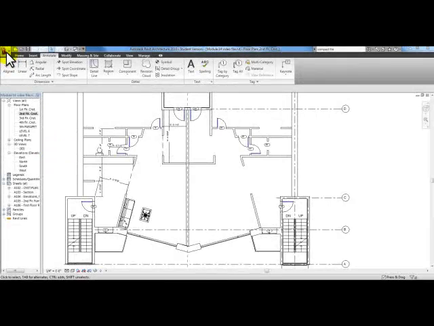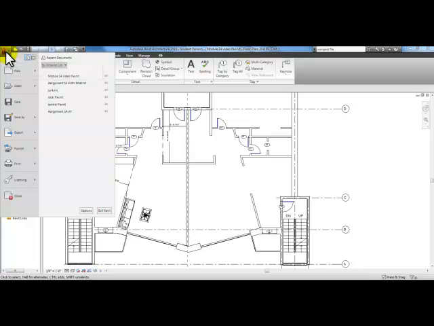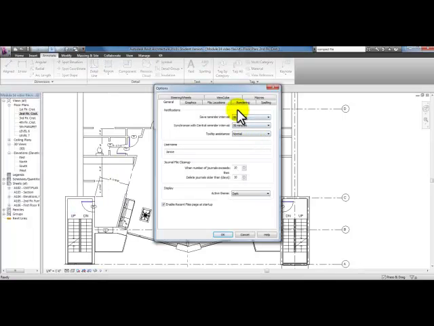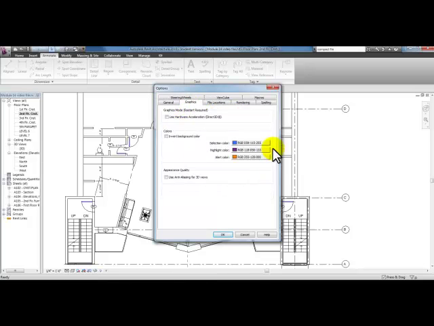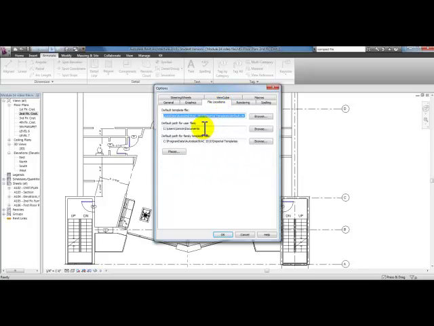In the application menu under the big R, you can pick options and change the intervals between save times and also the background colors, and even where you save the file, the default path for user files. If you have a folder that you'd like to save all of your Revit files to, this is the path for the default.